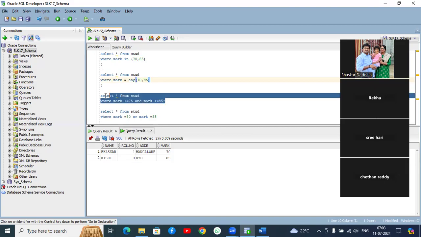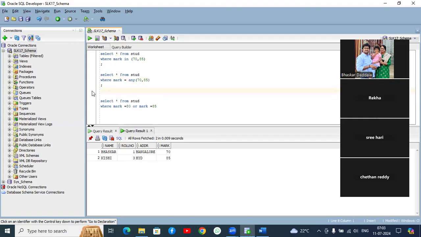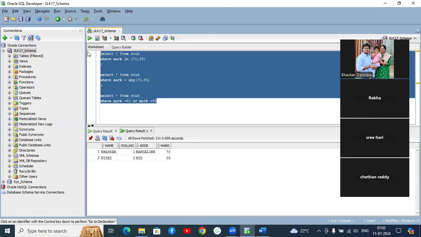Okay, now for one scenario, we can write it three ways: the IN operator, or equal to ANY, or by using the OR operator. All three SQLs are going to give the same result. So when we get any kind of requirement, we need to think of the different ways in which we can write a single requirement. So these are the three different ways for IN operators.